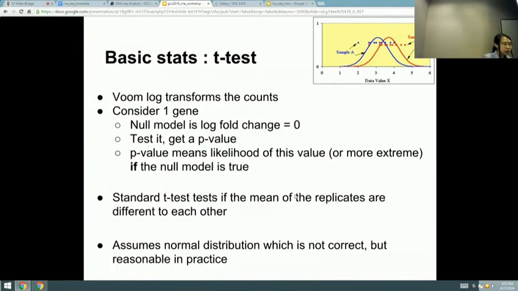But Voom and Limma and other methods also use a method called empirical Bayes. Since sometimes we only have 3 replicates per condition, it's hard to estimate the variance we observe, so it can borrow information from other genes. This is a bit advanced for this tutorial, but you can read a good paper on it. Just search Voom Limma and you'll find it. This is called a moderated t-test because it borrows information from other genes.